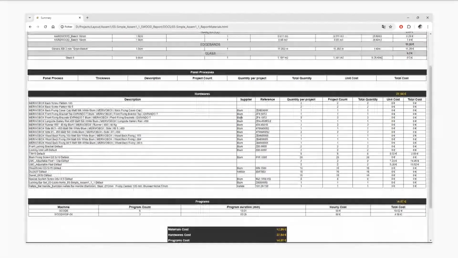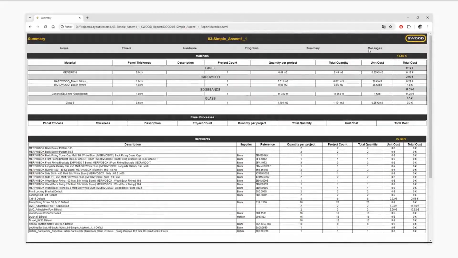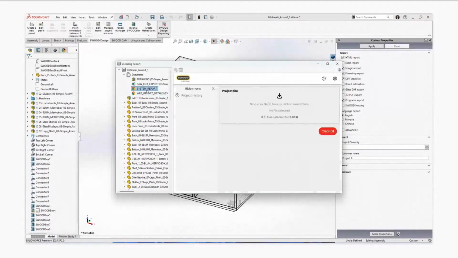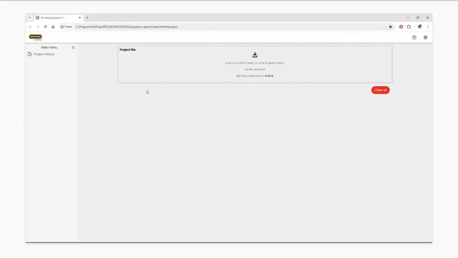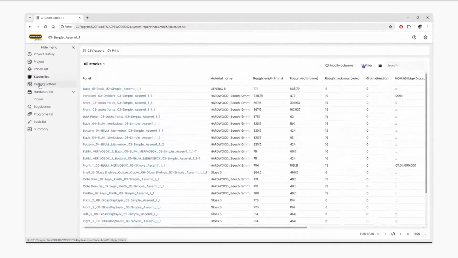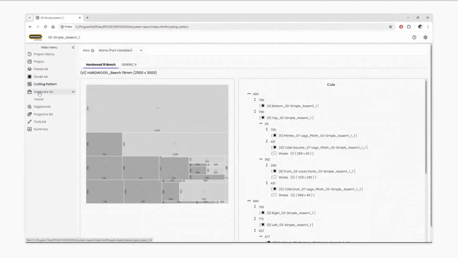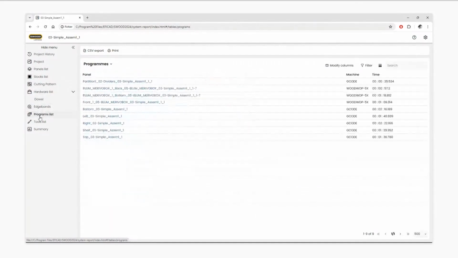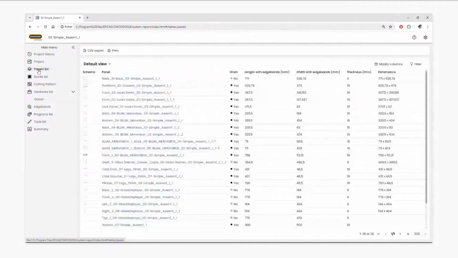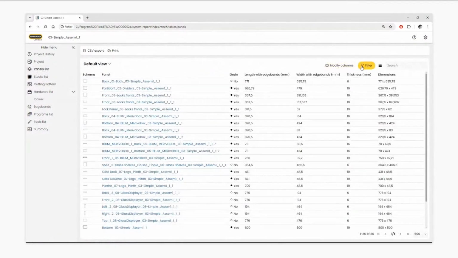Same for the hardware and same for the program. And from SWOOD 2024, we also provide a configurable report with a view of all the data we export. And on this view, this data is like a data view. You still have access to all the parameters I already created, cutting pattern, for example, I already said. But you can also customize some views to create another view, another column.